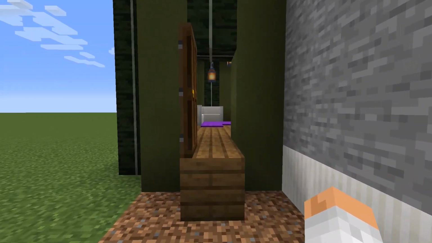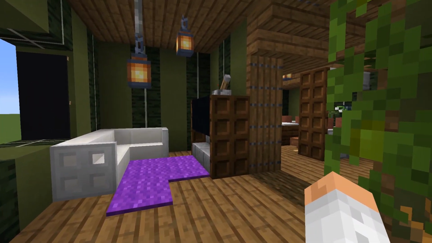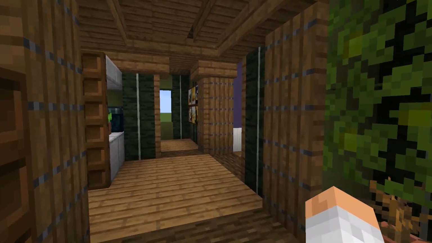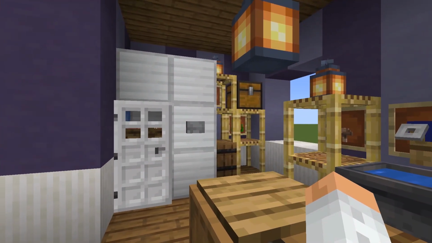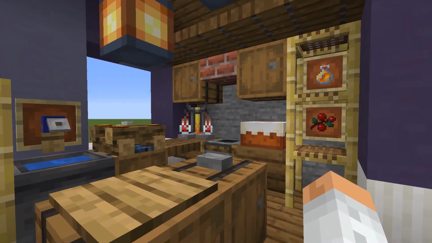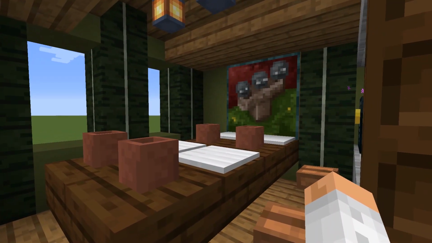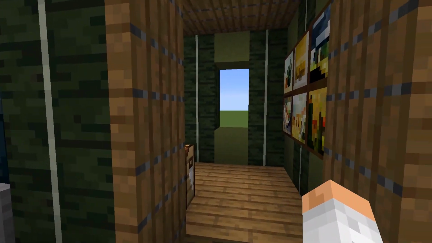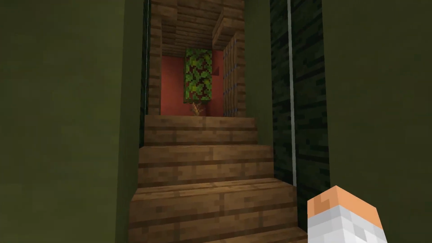Let's go inside. To begin with, we have some sort of small living room with a television and a plant. Then over here is the kitchen with a little bit of a freezer. And here is the dining room. Pretty like that one. Let's go upstairs.